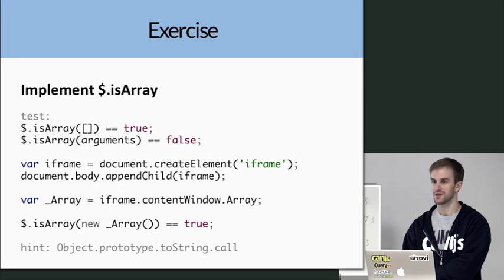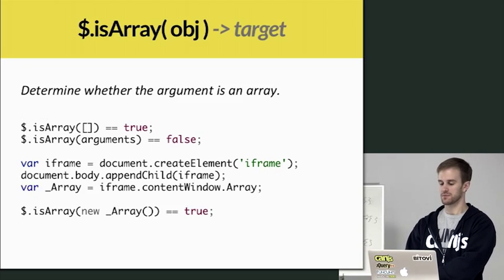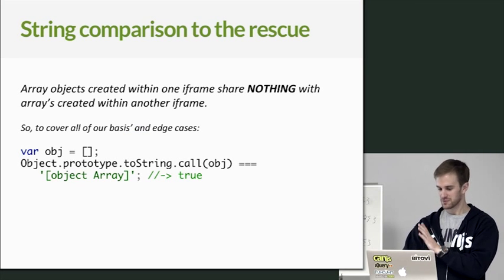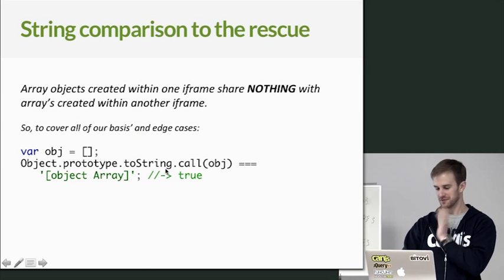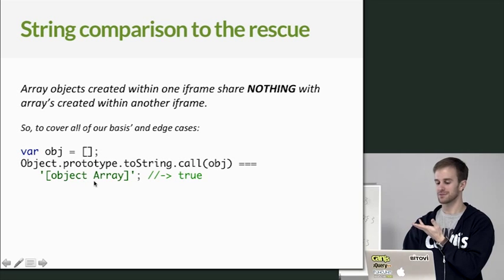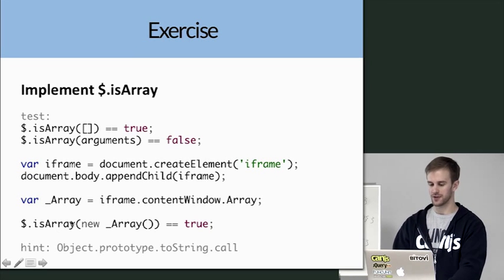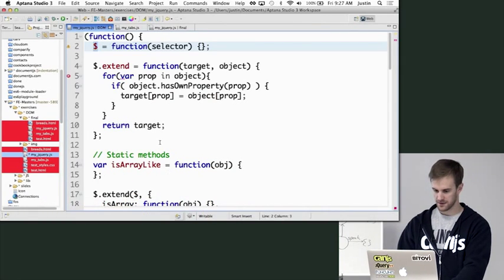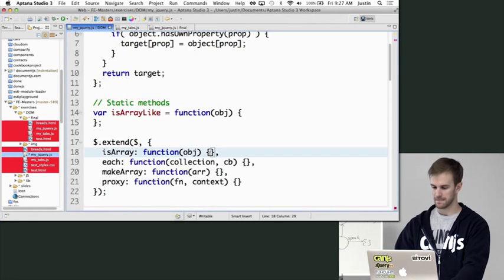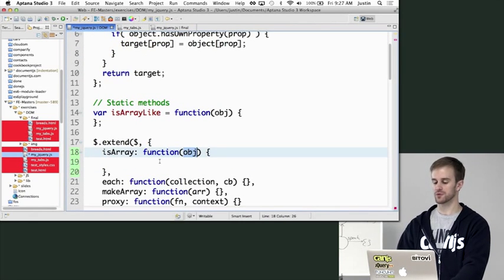All right, so just to recap, it's weird to think about, but it's more simple than you might think. You're really just using this Object.prototype.toString.call method and making sure that it returns "[object Array]". As long as it does, then you know it's an array. You will be implementing that in here. So that's your object, and you just want this to return true or false if this thing is truly an array.